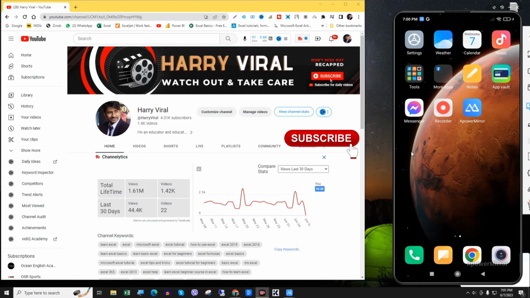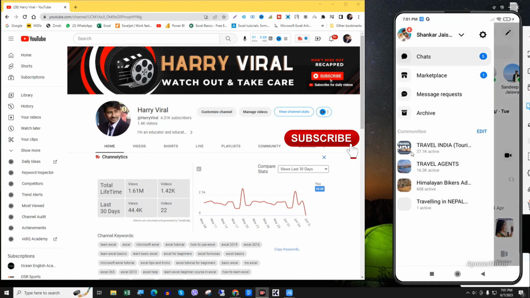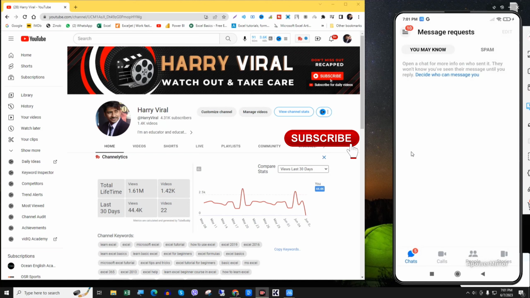Let's get started. So first of all, open the Messenger app and then you can see here the three lines at the left corner, and you will see the message requests. Tap here and you will see the two lists, You May Know and Spam. So it can be in any list. So we will go to Spam, and you can see here there is one message and it's my friend.